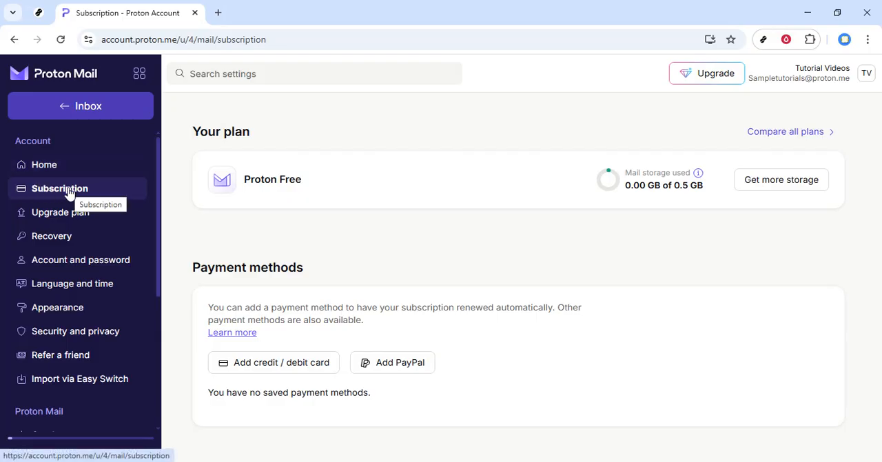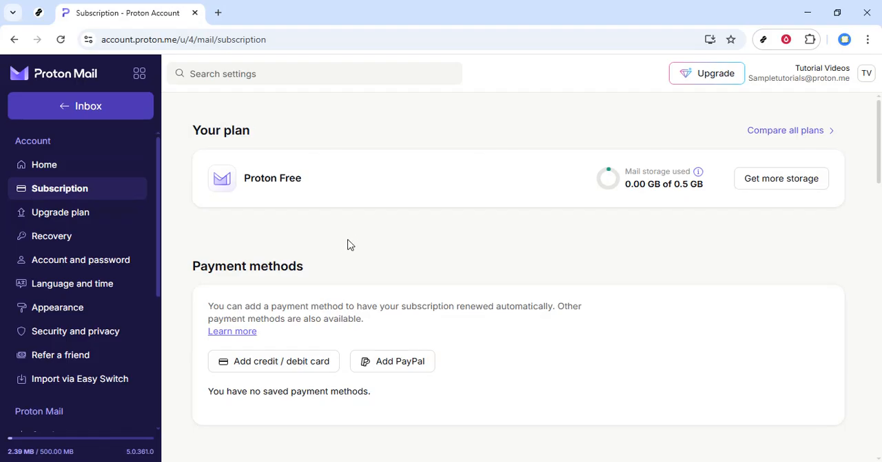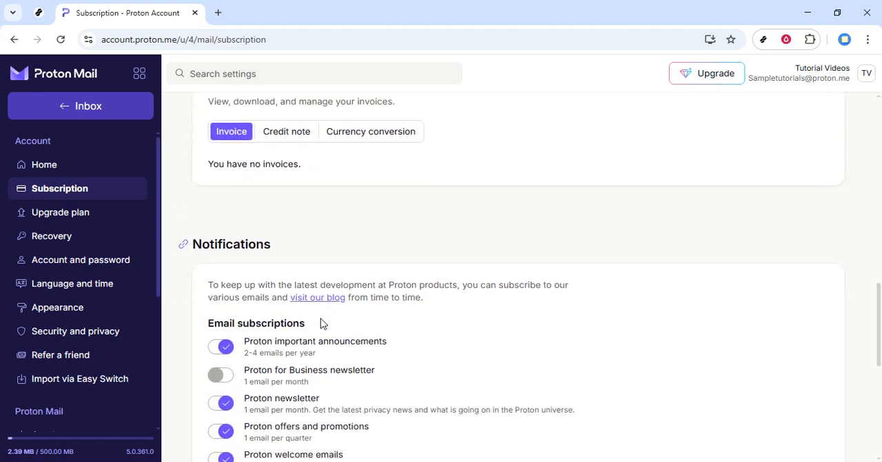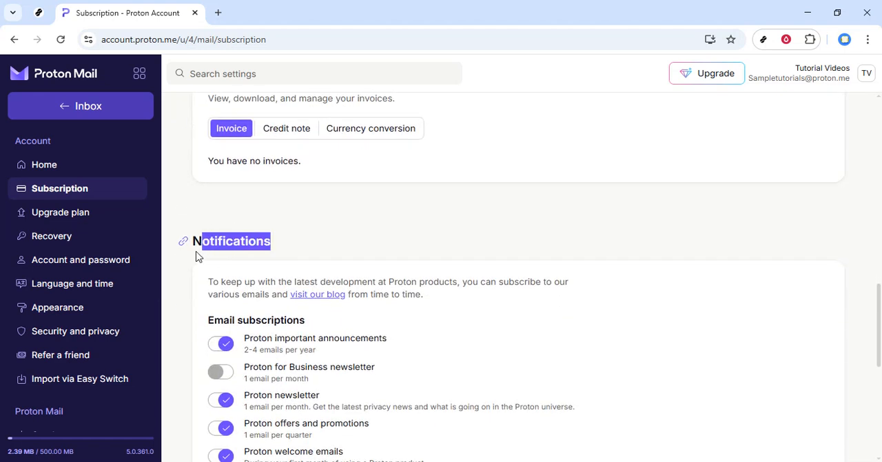Inside the subscription section, scroll until you find the notifications area. This is the key part of the process because it's where you can control what types of messages and alerts Protonmail sends you. Here you'll see several types of notifications you can turn on or off.